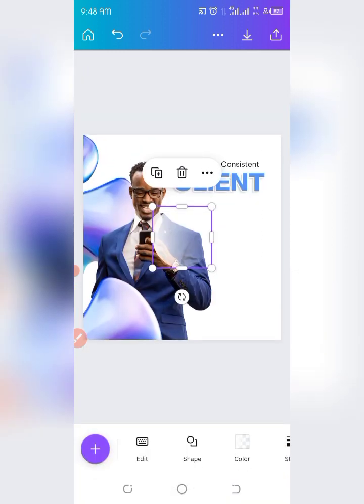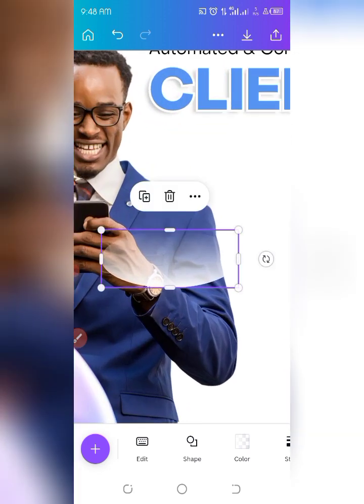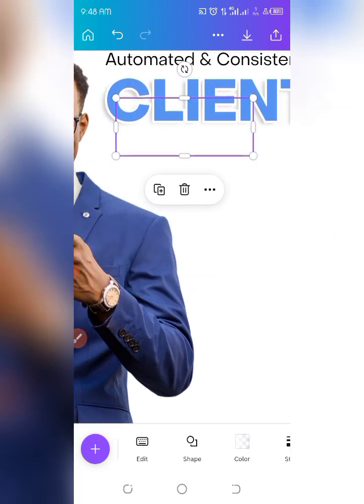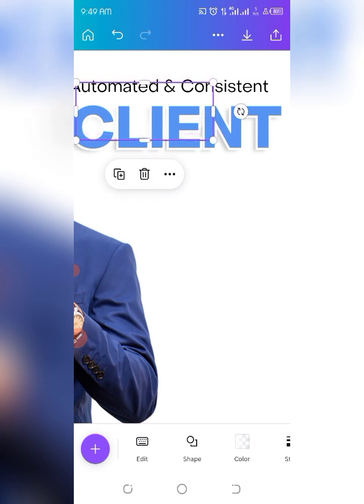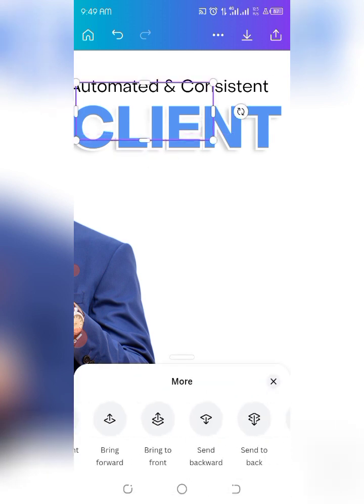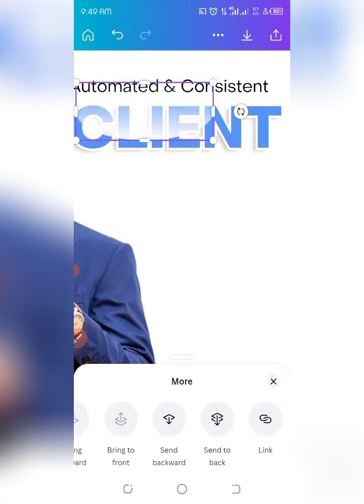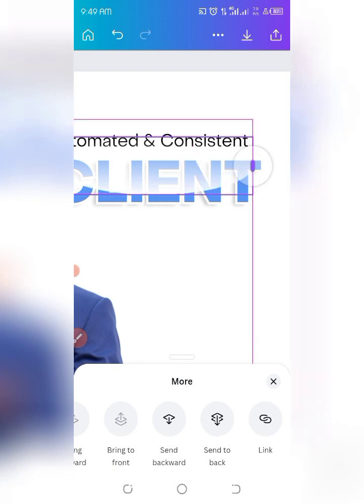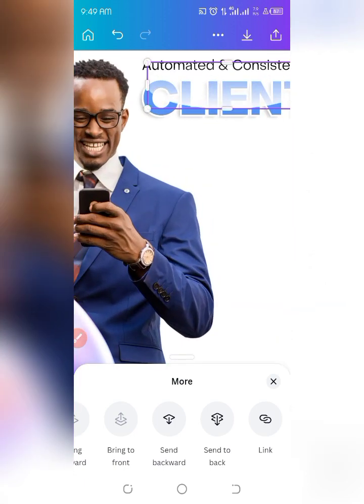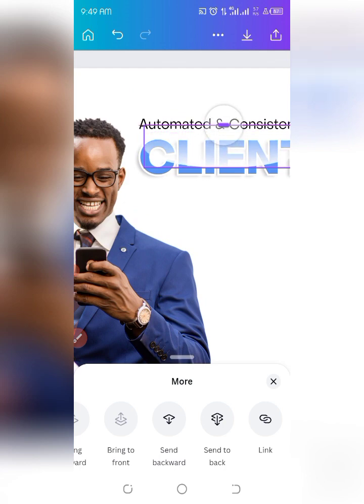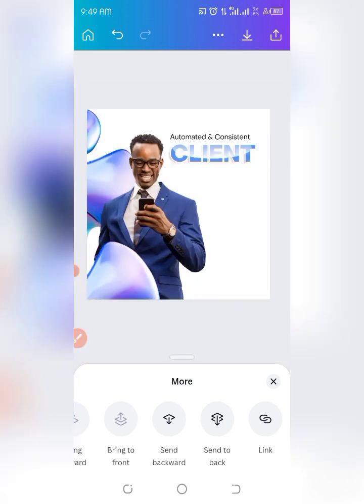So after you're done doing that, rotate it, then I'll bring it down. So take it up right here, place it on the client, go to more, bring it to the front. So like this. Raise it so you don't have this sharp edge. Yeah, so you want to raise it up. And then we have that.